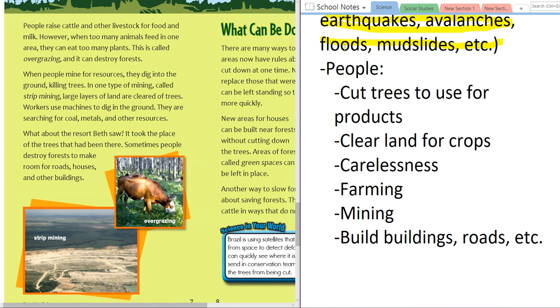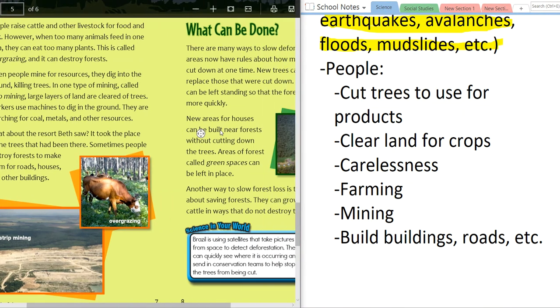So, does this mean that everything's all doom and gloom and we're going to run out of trees for the rest of our lives and we'll never have any more trees again? No, no, no. There are many things that can be done.